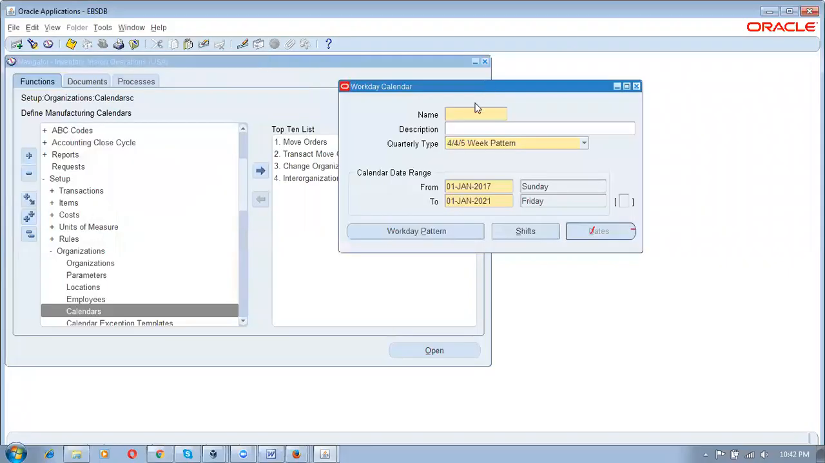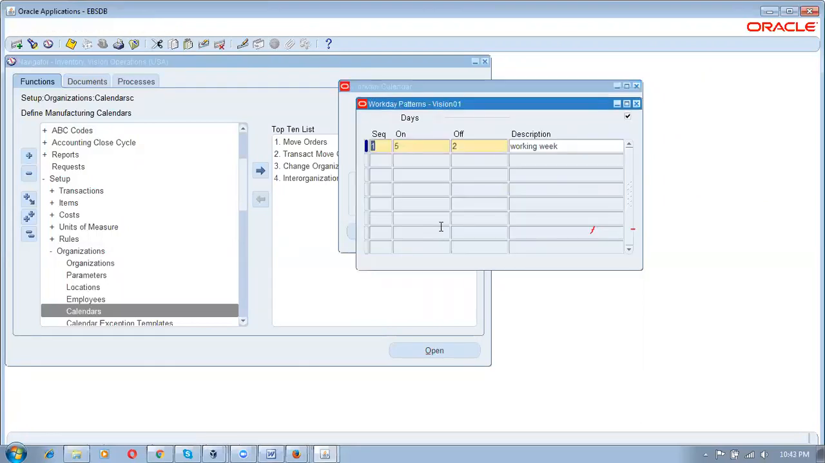So here, let me query my calendar now. If you query it, what happens? Here, you have the quarter type over here, and afterwards the from date and to date is there. Then you click on the workday pattern. The workday pattern is coming. For that particular workday pattern, what happens?